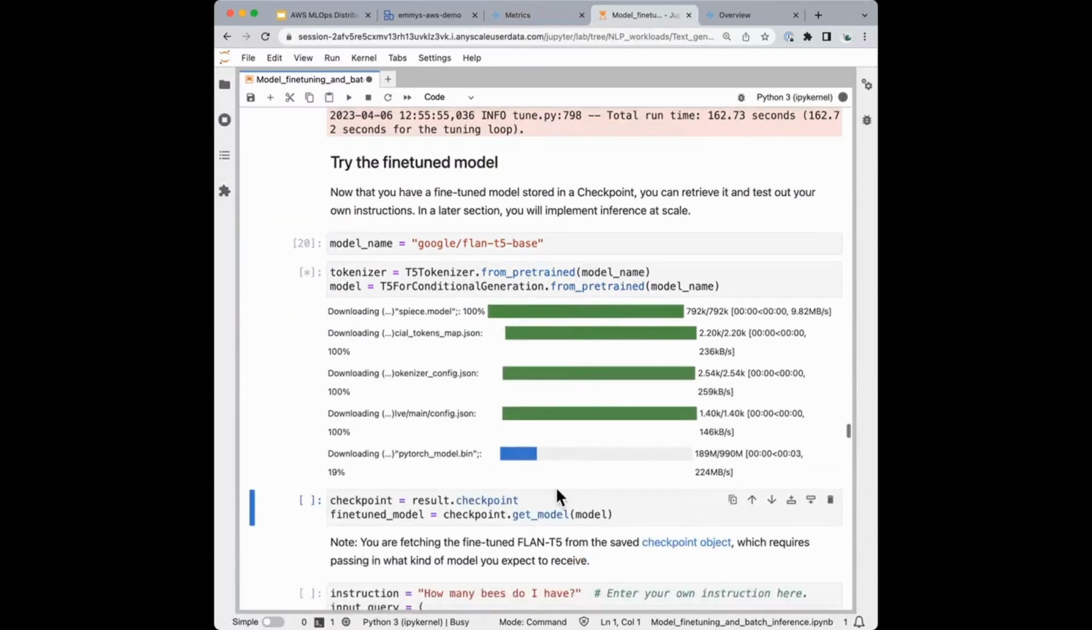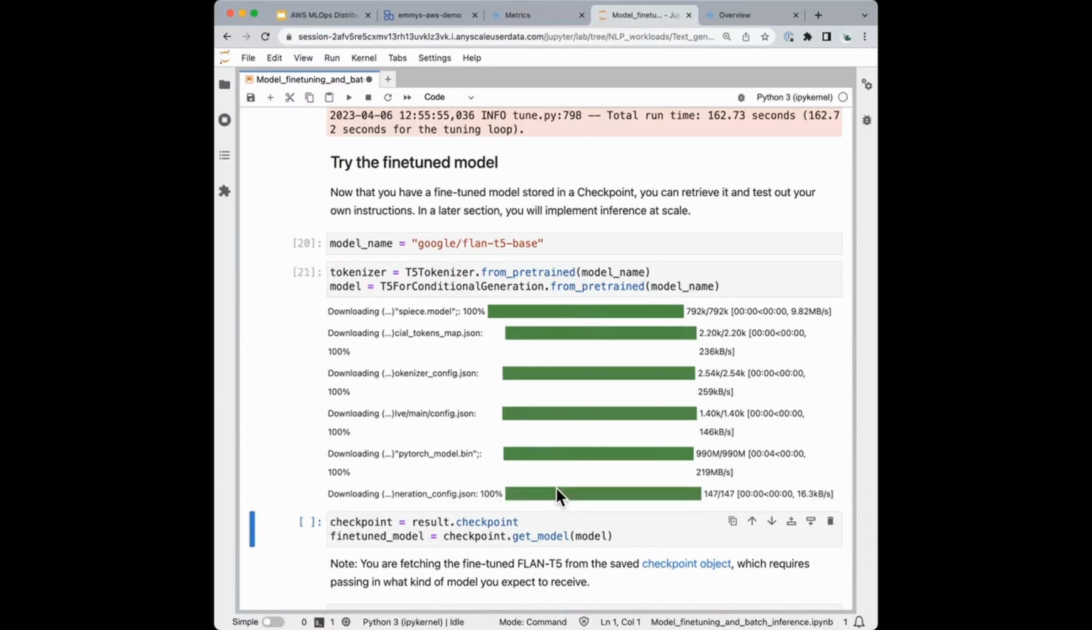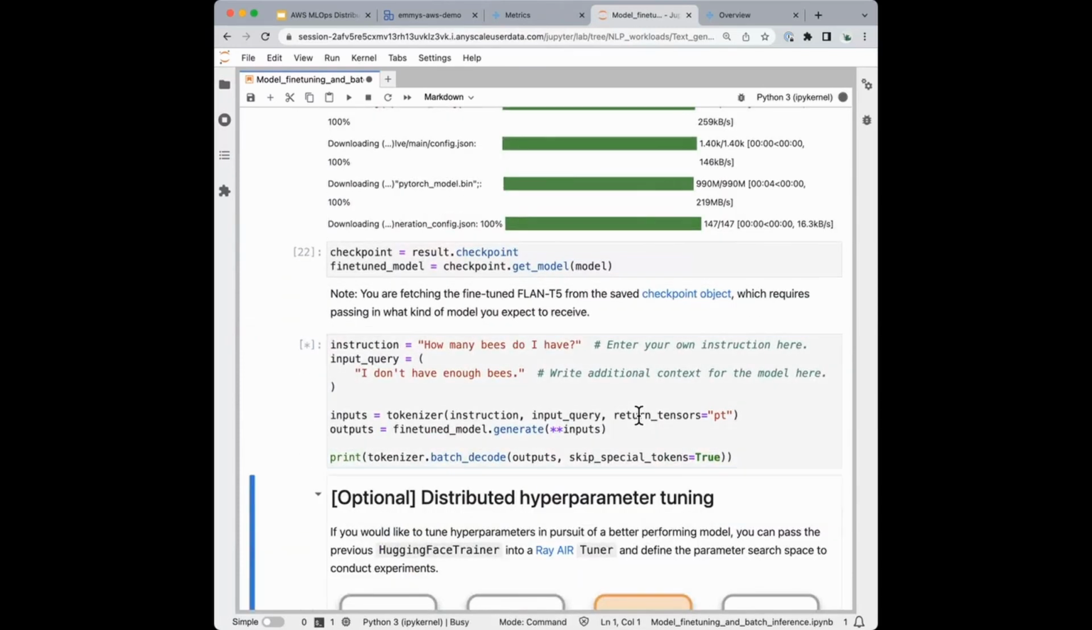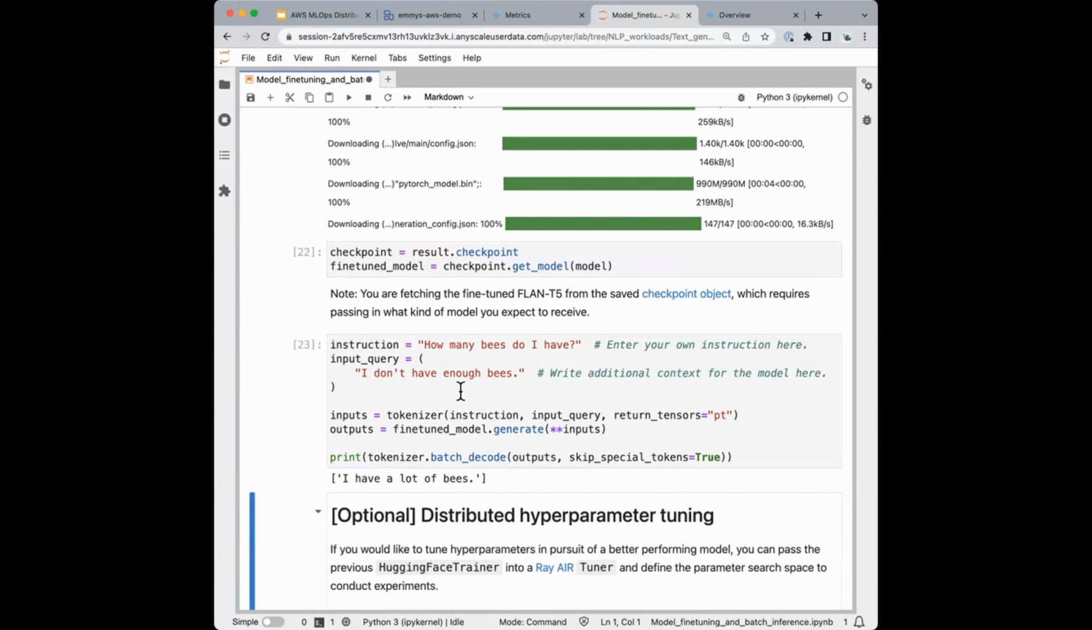But what I'm going to do is, the fine-tuned model that Ray spits out is in the form of a checkpoint, and you need to retrieve this model from a checkpoint. In order to do that, you need to pass in what the model expects, for instance. So this is kind of a workaround. But we can set up our own instructions and inputs, and we can tokenize them just for this one-off prediction. There's more in the notebook about batch prediction and how you might want to do this in a more systematic way. But just for fun, this is what we're going to do.